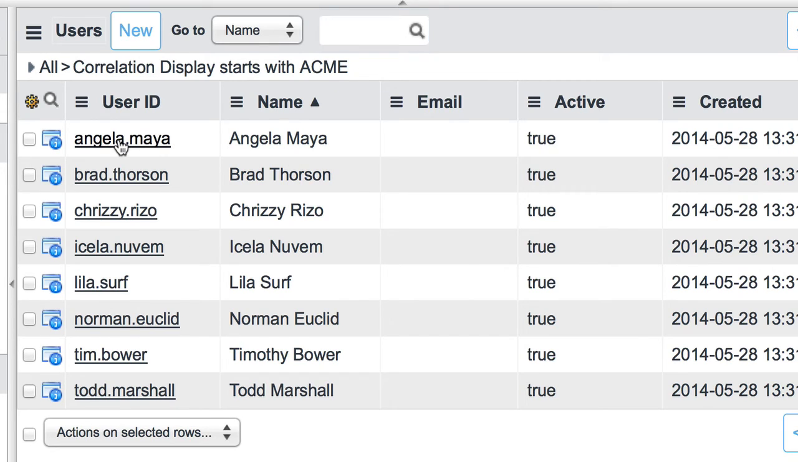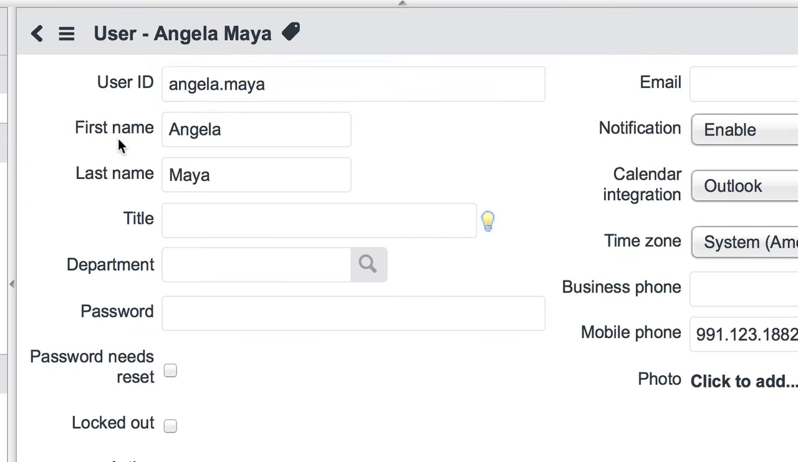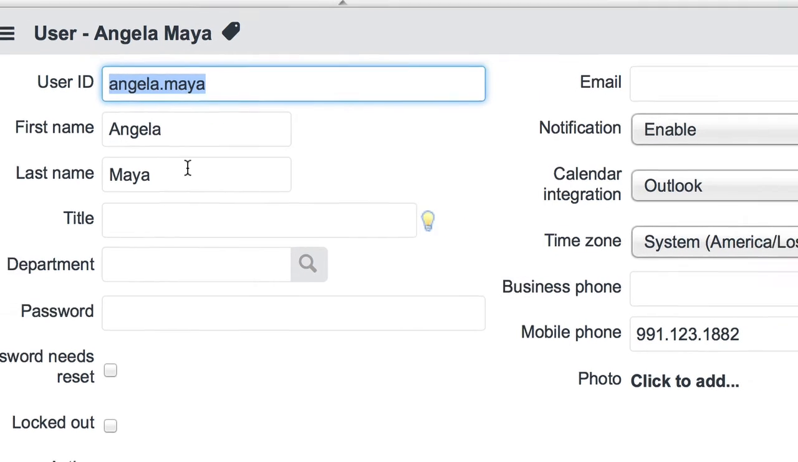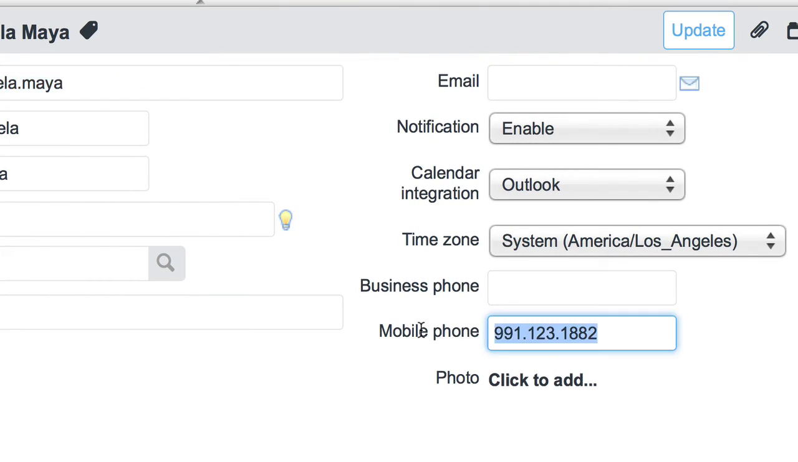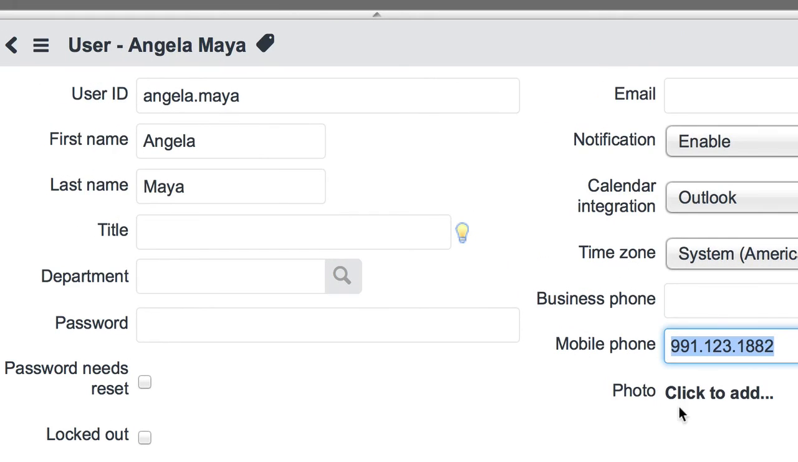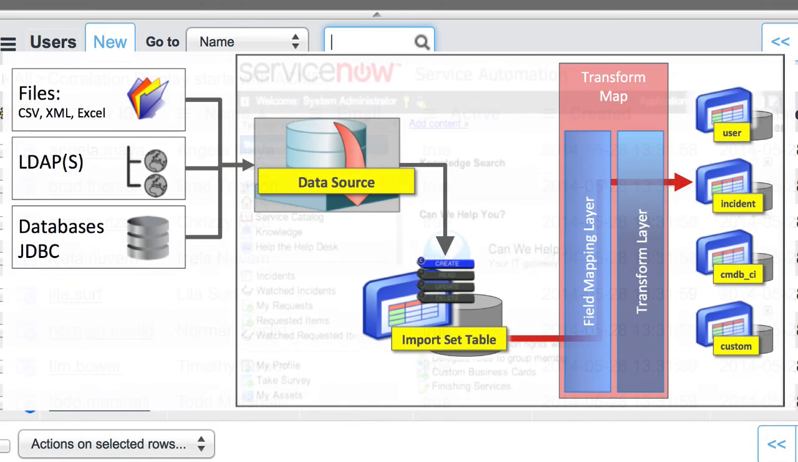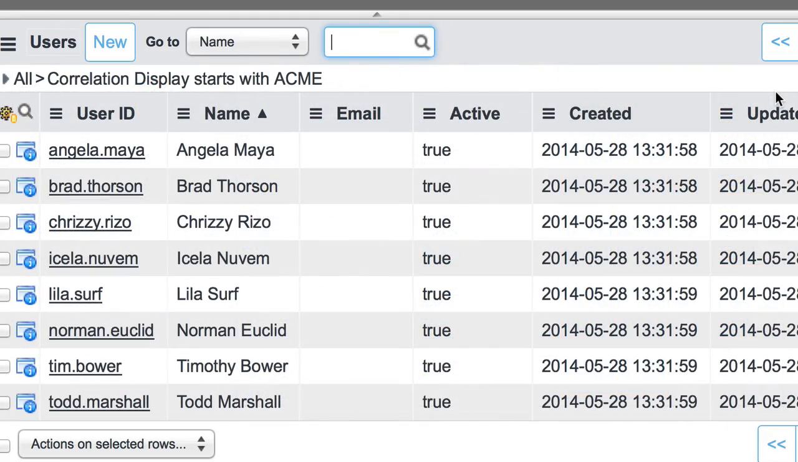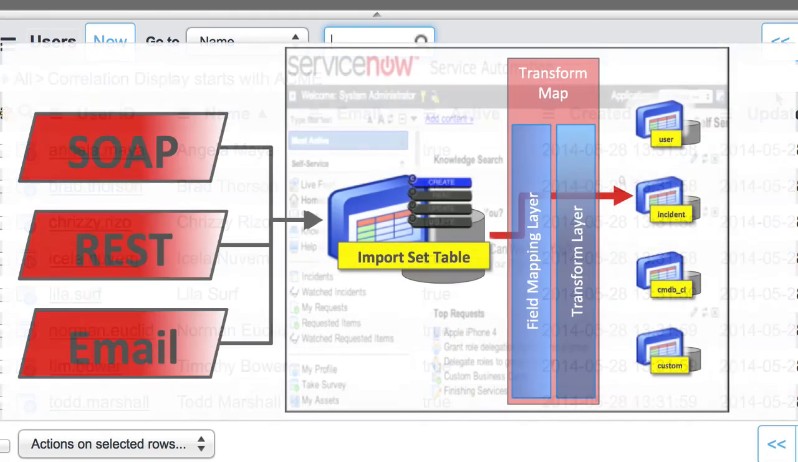Let's check to see if our phone numbers came in okay. We got our first name and our last name, and the mobile phone field was filled out for Angela Maya. So it looks like our transform script is working nicely as well. Notice that this was a polling mechanism when we use data sources. David Gatley also mentioned that we have web services attached to our import set tables as well.